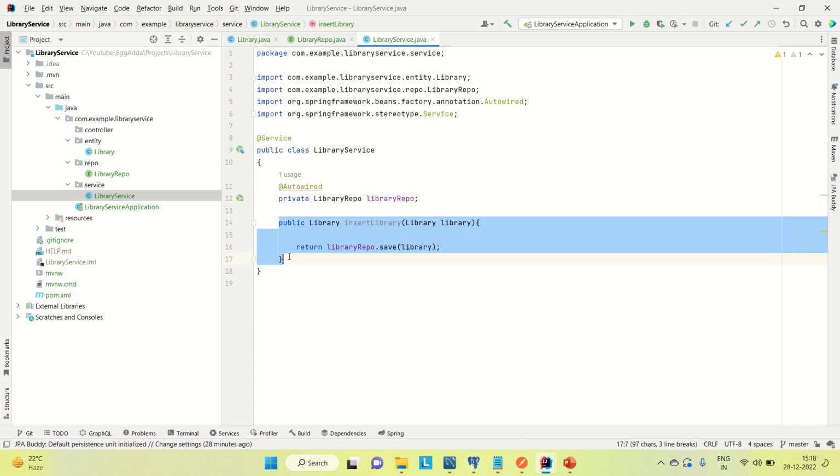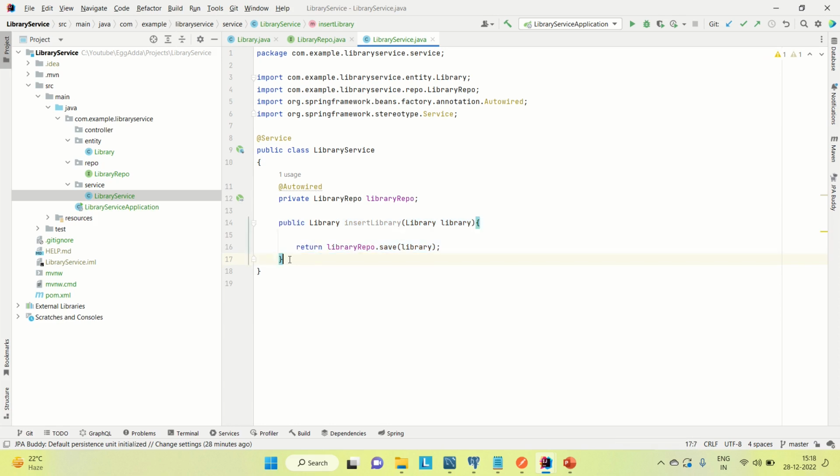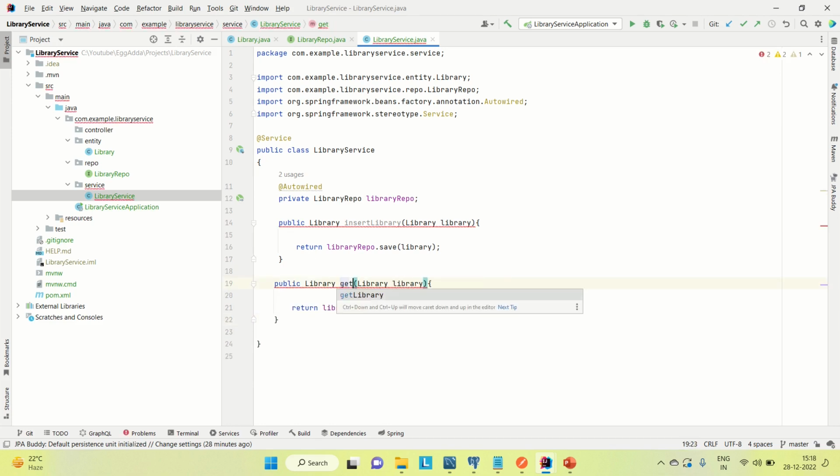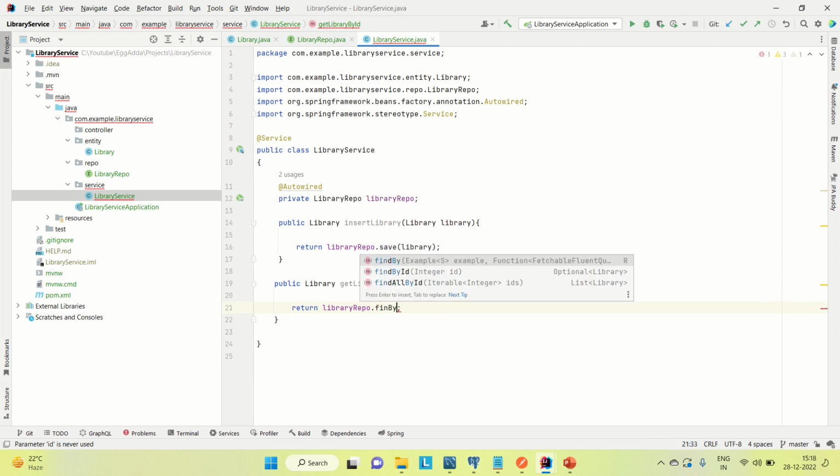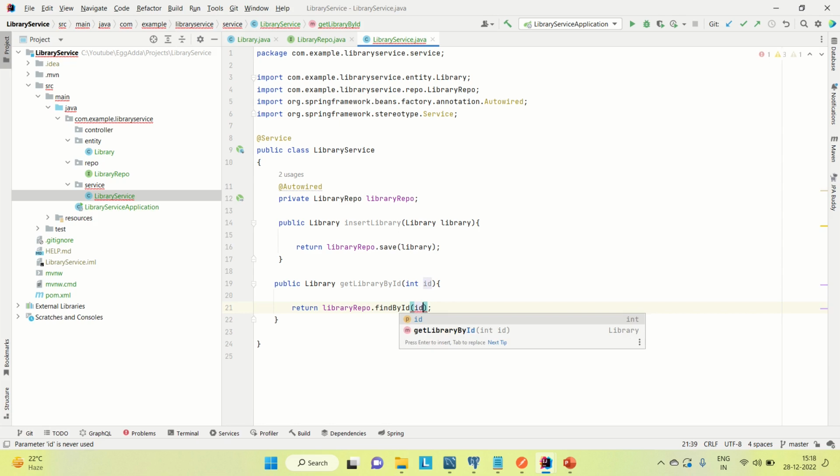So this is about this method, and coming to the other method, I'm going to create a get method. So simply copy paste it. Let me get library by ID, something like that, and here I'm going to provide the ID. So it is int ID, and I will call the JPA provided method, which is find by ID. So we need to pass the ID here, and then we need to get it. So this is all what we need to do for the service.